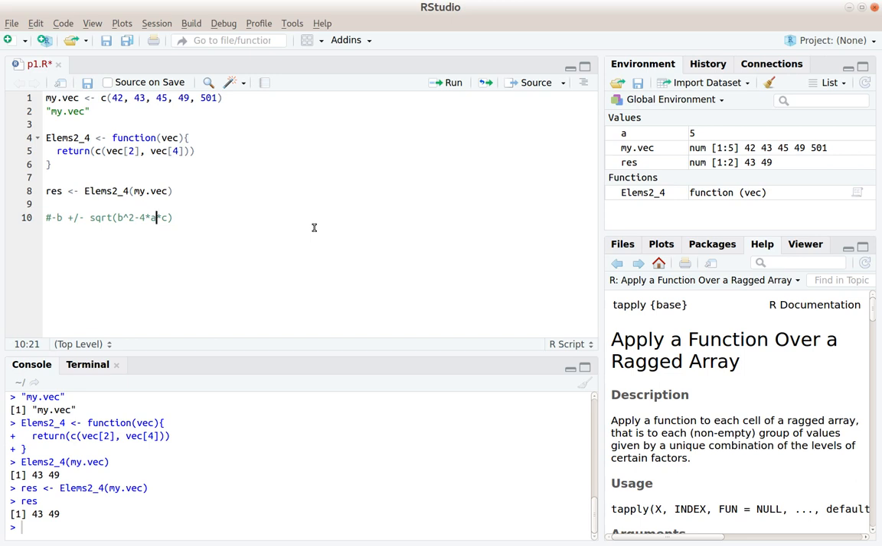R, of course, does not understand that. If you want to say times, you've got to put the asterisk in. And then all of that needs to be divided by 2 times a. And I'll take care, even in the formula, which is not in our expression, to actually write times here again. So what does this mean? It's just the formula for the solutions of the quadratic equation.